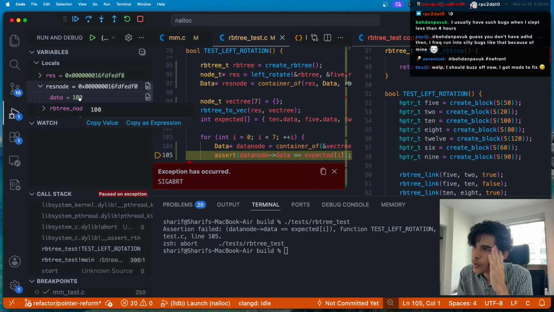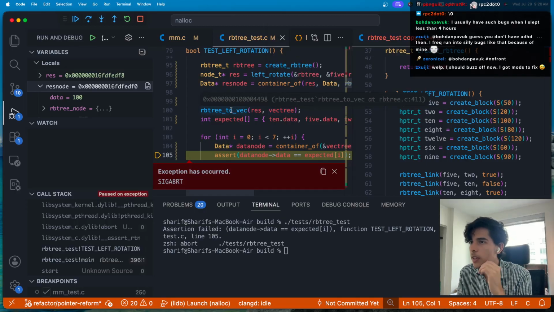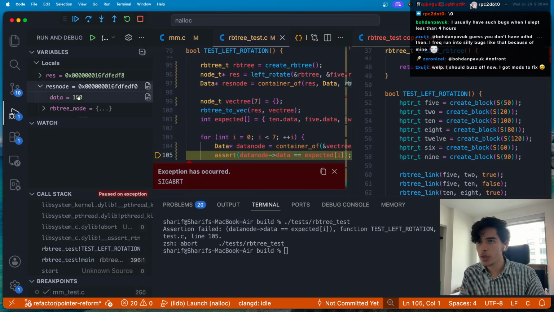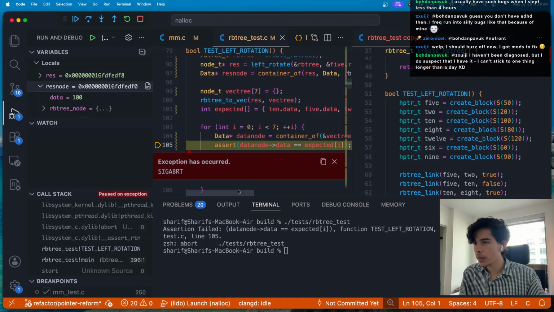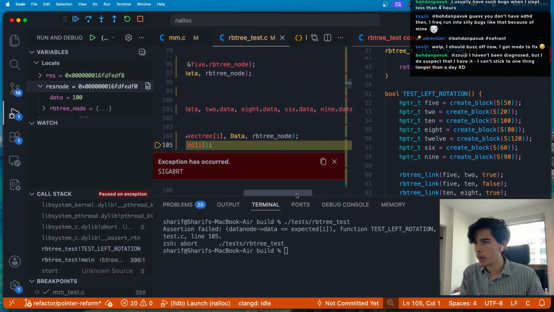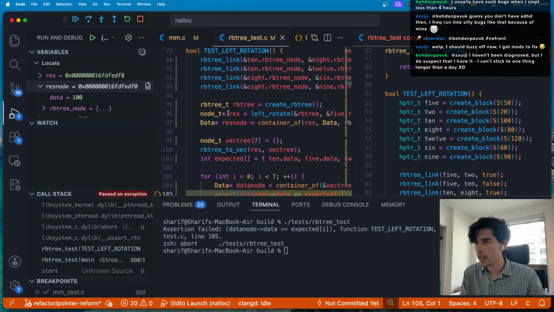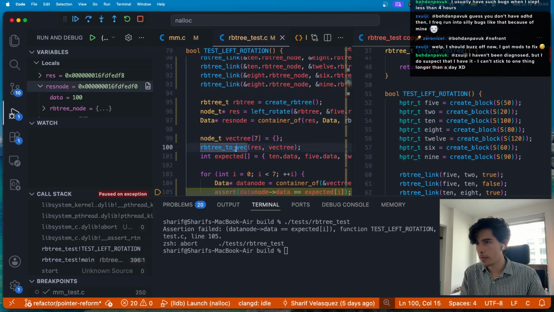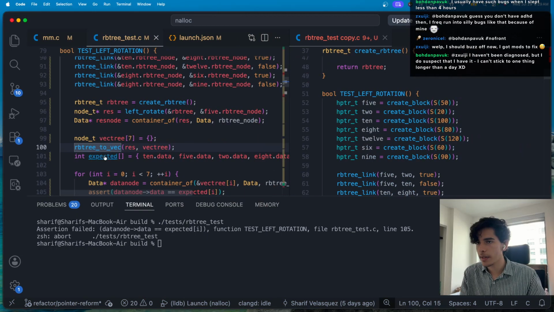Yeah, it is doing the right thing. So the problem is going to be this function that converts things to a vector. Because res node, which is the root, is 10 indeed. Which means that over here, when we do the container of whatever, we should be seeing the first element of the vector, v10. That doesn't happen though. So let's investigate what has happened.